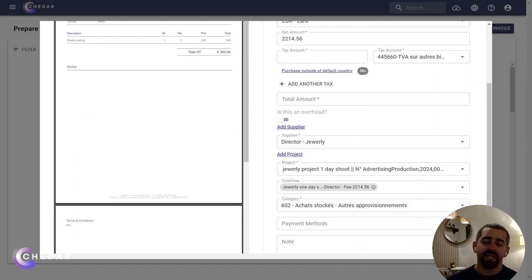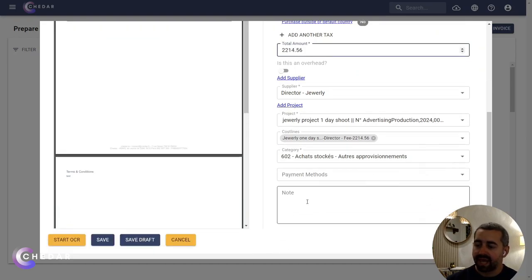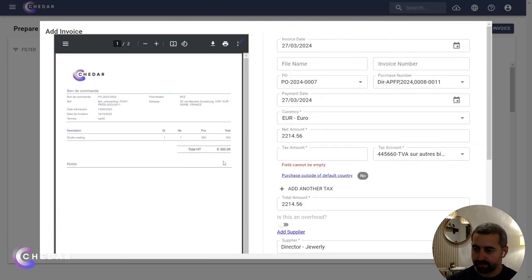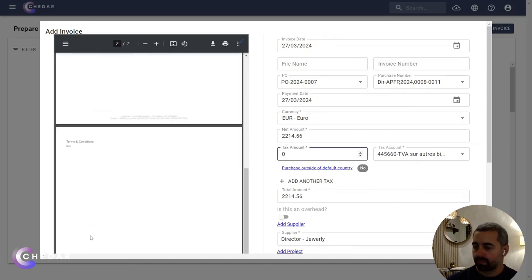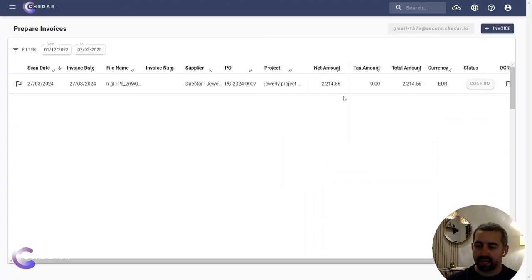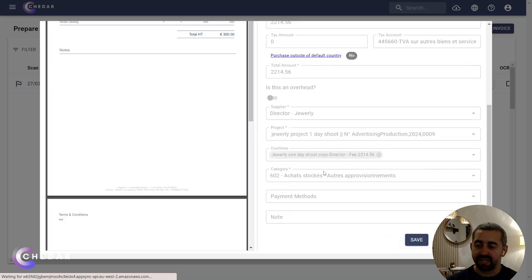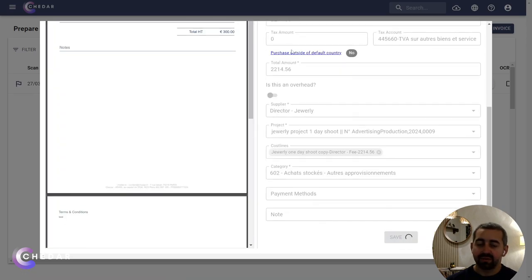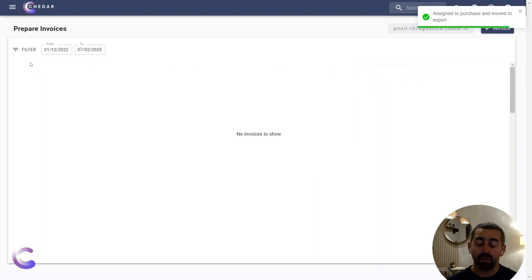And so here you see the type of controlling and monitoring that you could have with Cheddar, where the invoice itself is attached to the cost line. So here all it takes for me is to validate the total amount. So let's say 214.56, and I'll approve this invoice. So once this invoice is in the software, all it takes is to confirm it and save. So now this invoice has been moved from the prepare module to what we call the export module. So it's from here where you can start assigning it, for example, or mark it to pay.